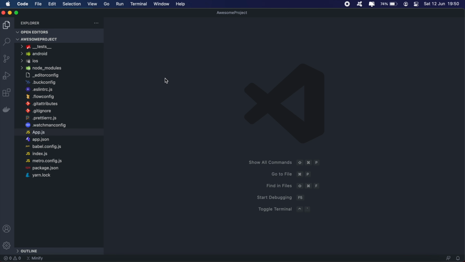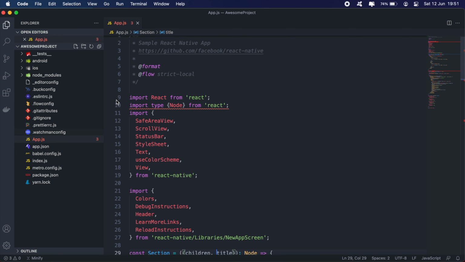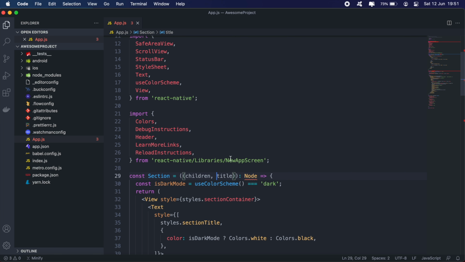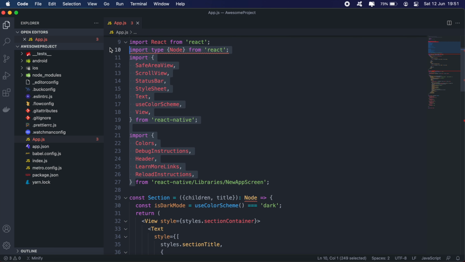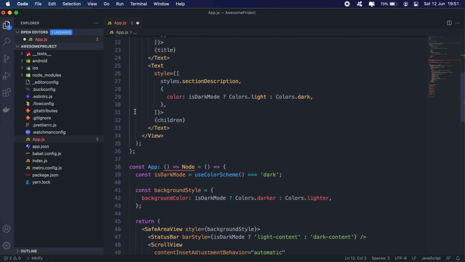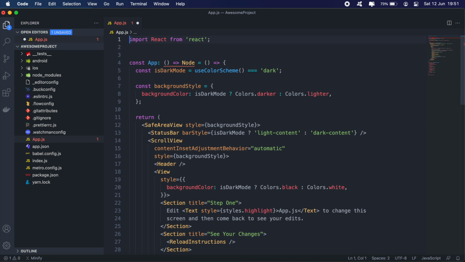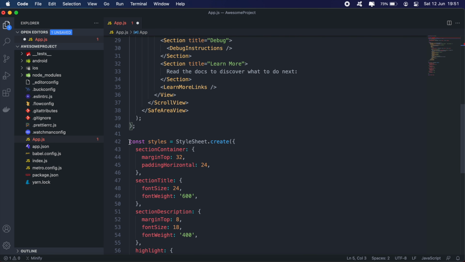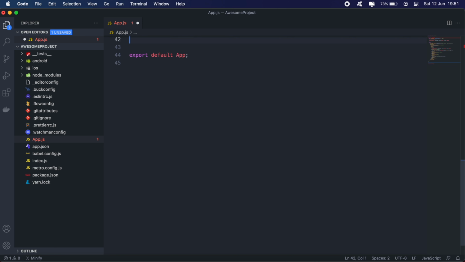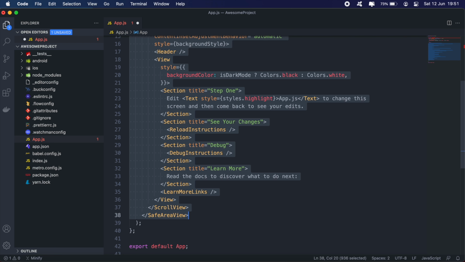So if we open a project here in VS Code and go to the app.js file, this whole code here is what's being imported from the new app screen, which is a default screen that comes with your React Native setup. So if we just get rid of all of this, and we can get rid of that as well. All of that. Okay, I guess we can get rid of this whole section. Okay, the styling as well. So we basically want a clean project. So just get rid of everything else that's here.